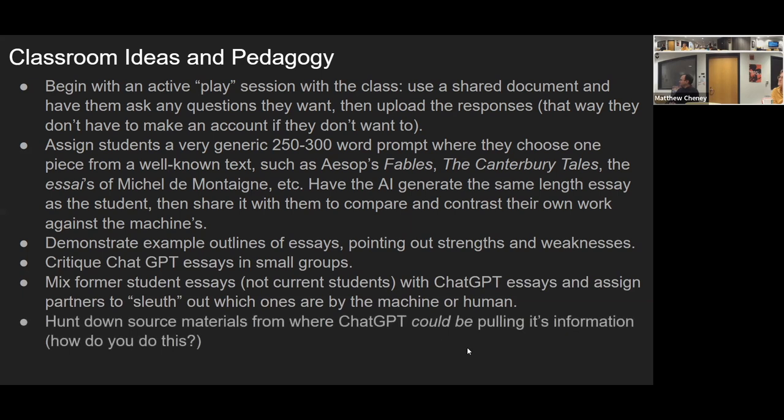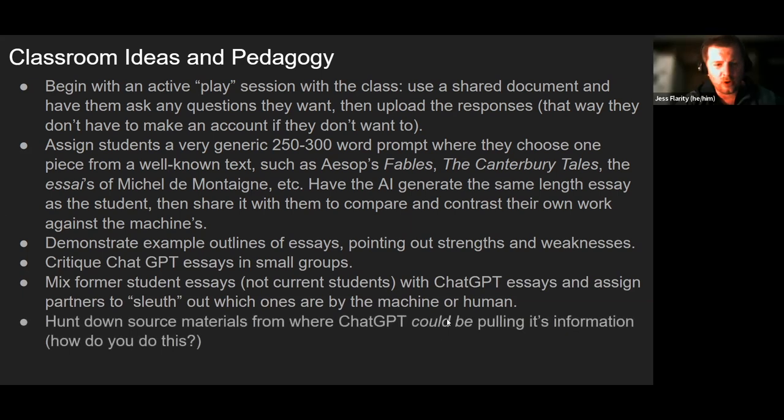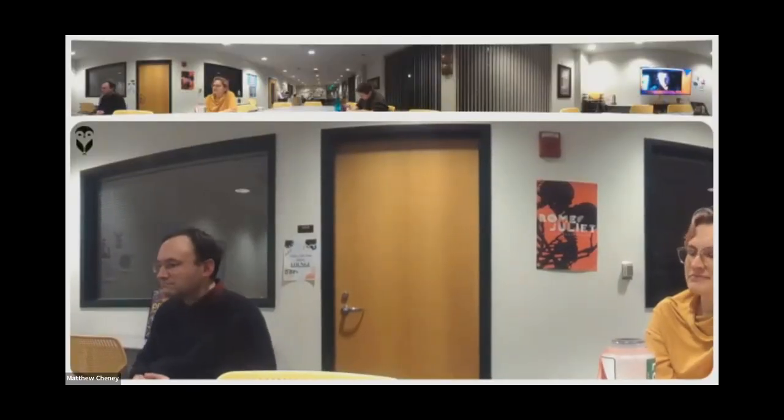And finally, this was an idea that Cameron had because he's more up on ethics and AI. If you ask ChatGPT a question and it gives you an answer, go and look at where that information could possibly be coming from. So, doing a sleuthing sort of activity. So, some pedagogy ideas for you.